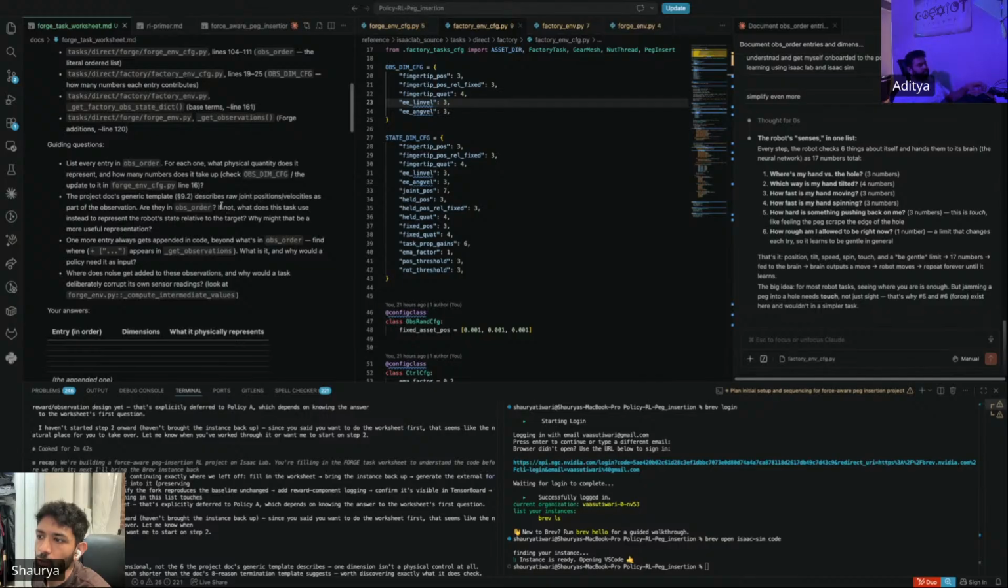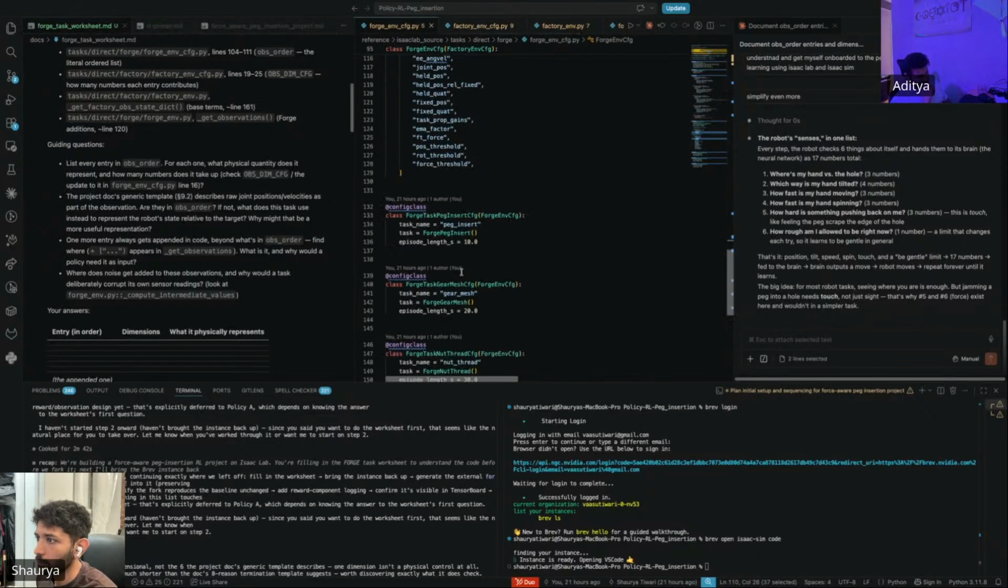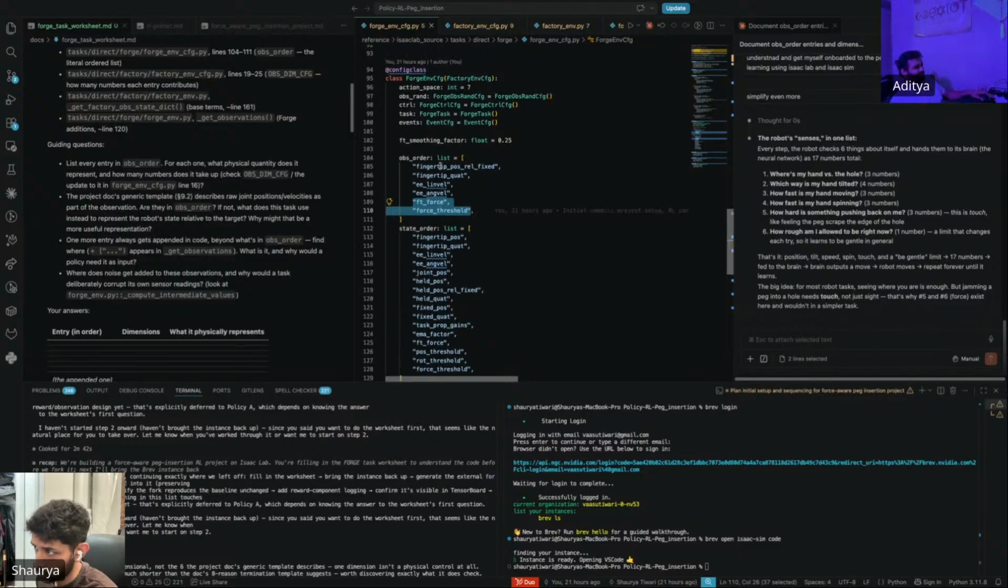Yes, they are. If not, what does this task use instead to represent the robot state relative to the target? Why might it be a more useful representation? In observation order, it's saying what does this task use instead to represent the robot state relative to the target?